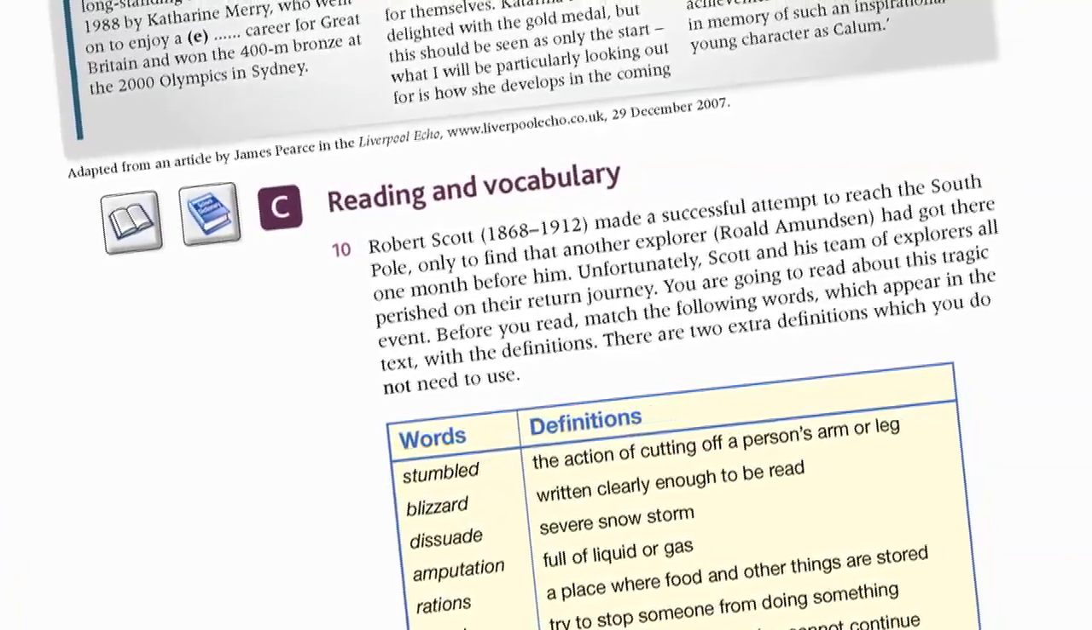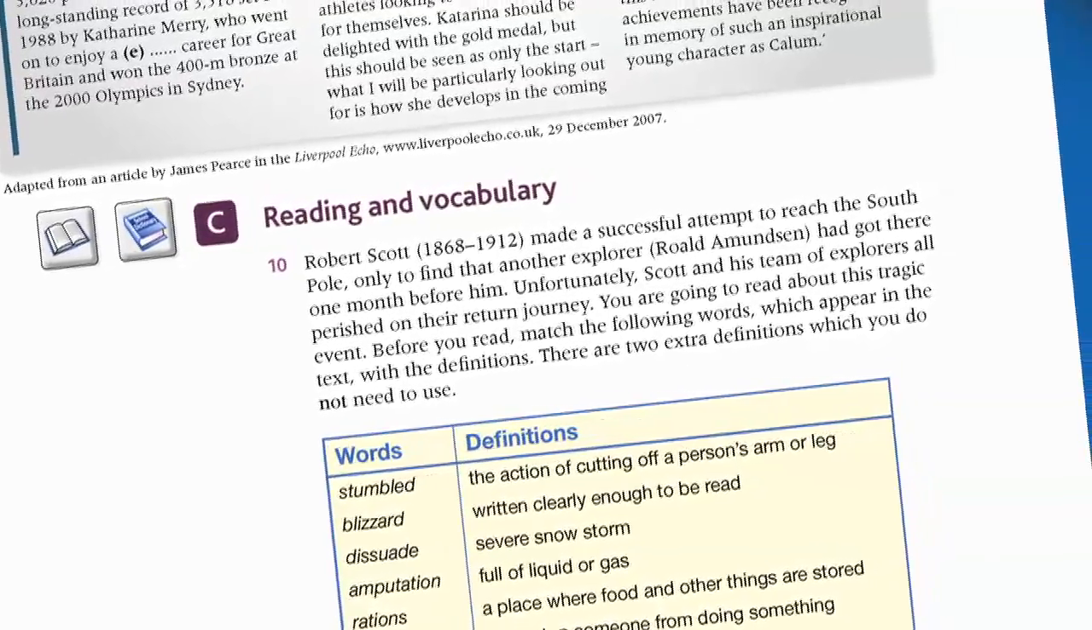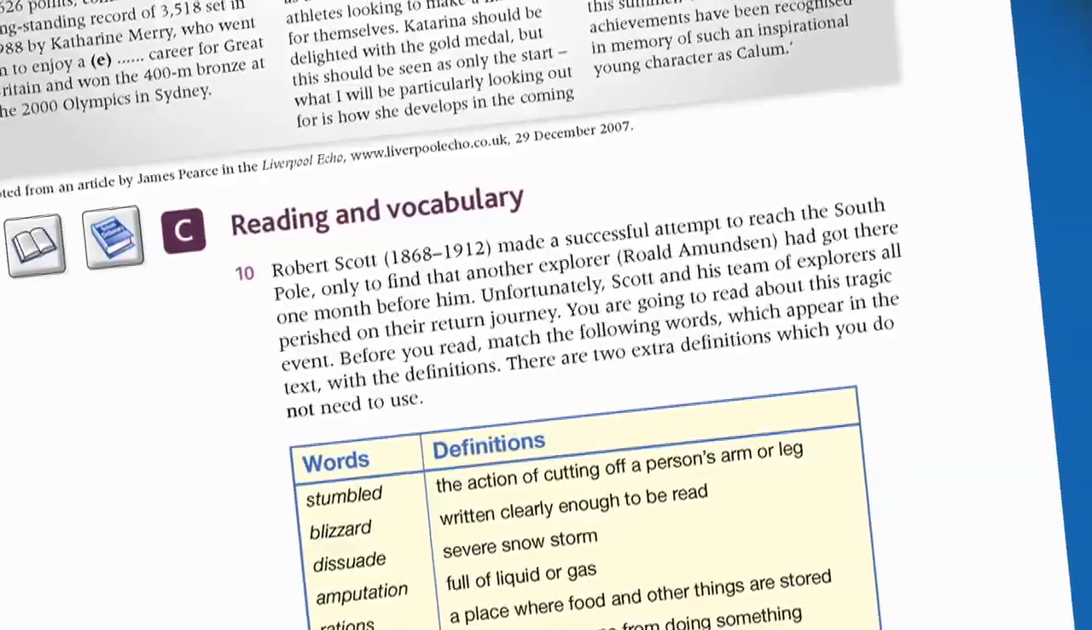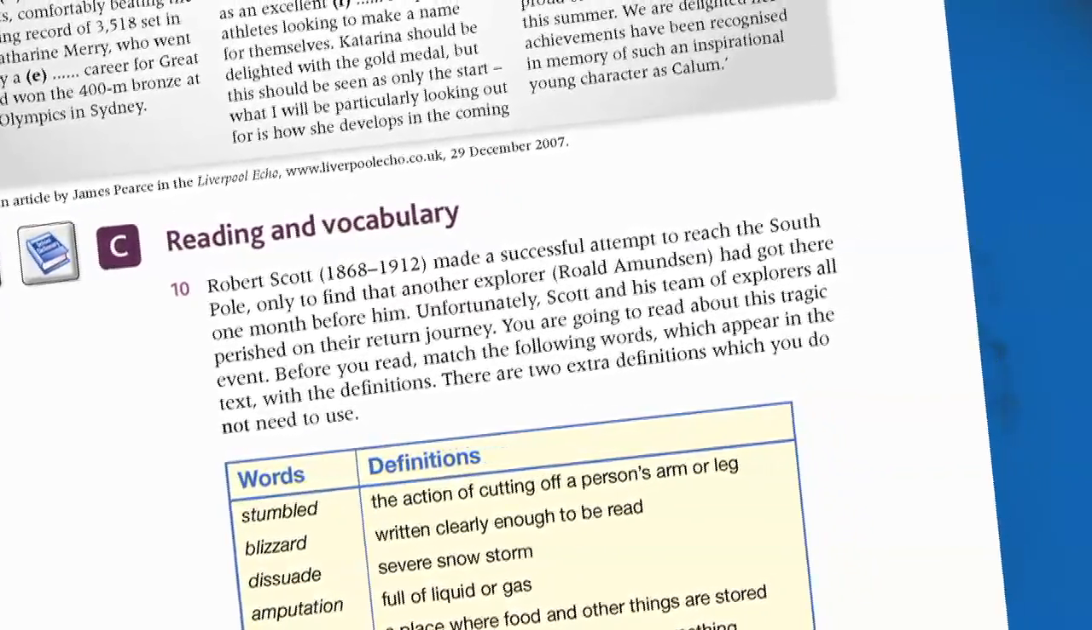The text is about the explorer Robert Scott, and this theme is continued in Section D, which focuses on developing speaking skills through various discussion topics. As I mentioned earlier, give students space to discuss freely, without too much interference on your part, and we all know about stopping students mid-flow for correction.